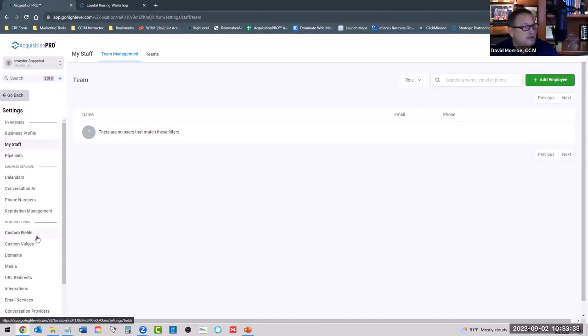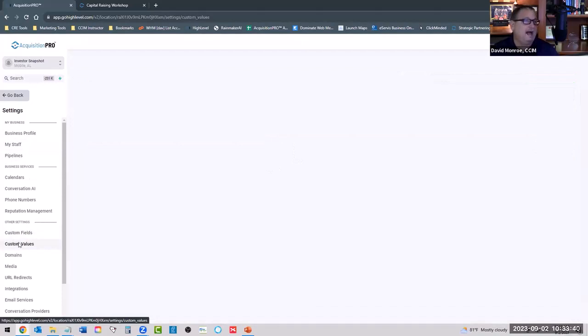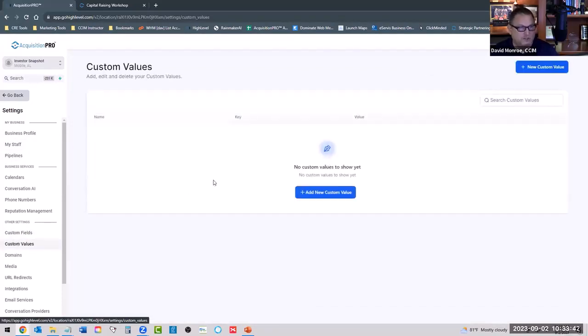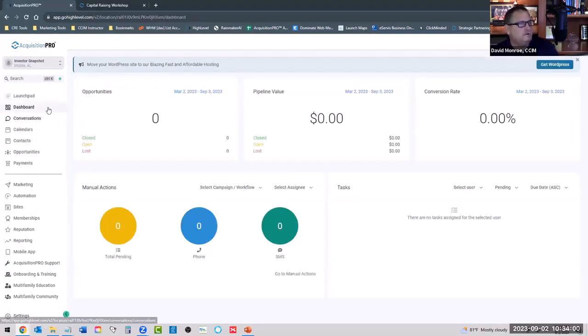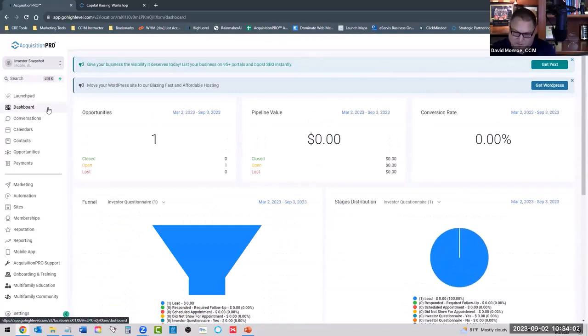All right, now speaking of custom values, you can add more custom values if you want to. I have not added any new ones, but you can add new custom values here. If you figure out something you want a custom value for that is consistent through your whole system. Okay, so that covers modifying workflows and modifying the email sequence.